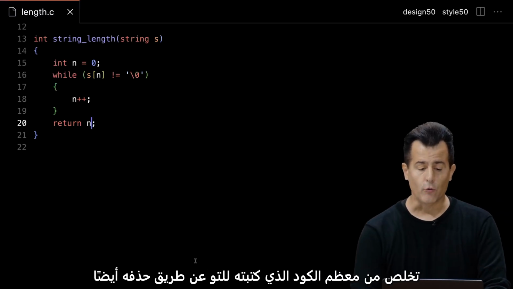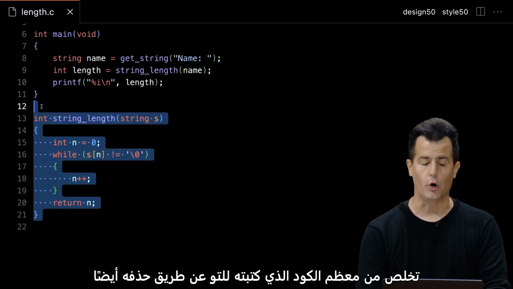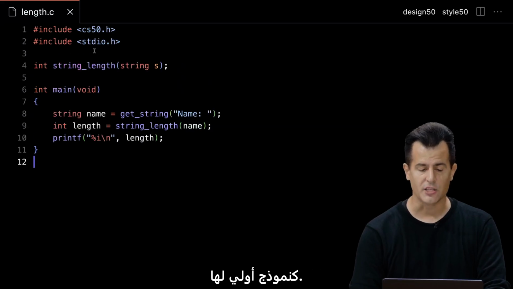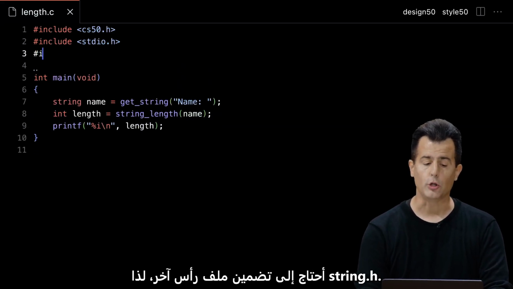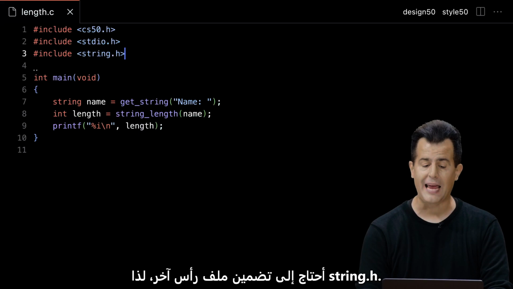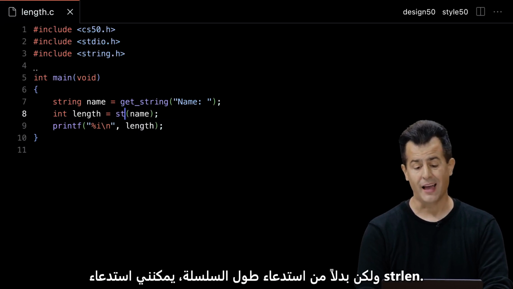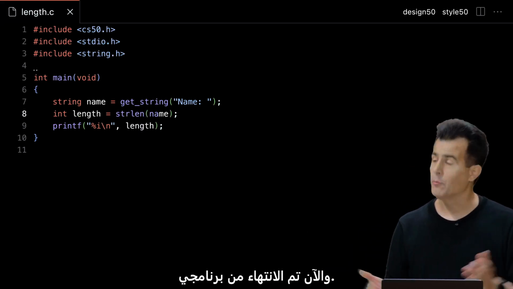So in fact, I can, wonderfully enough, get rid of most of the code I just wrote by deleting that, as well as its prototype. I do need to include one more header file, so string.h. But instead of calling string length, I can call strlen. And now my program's done.